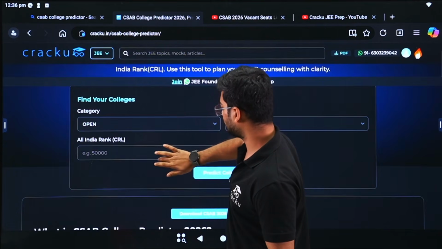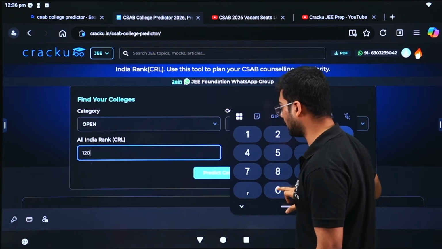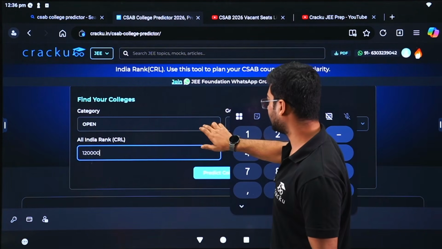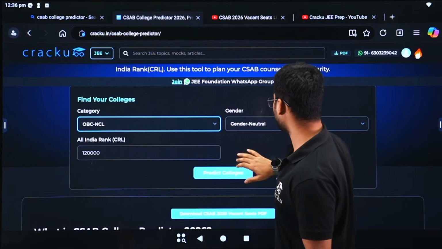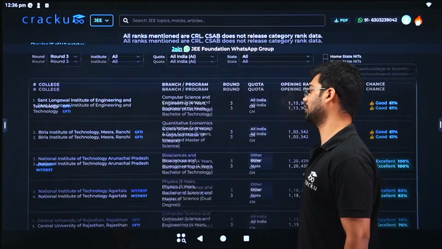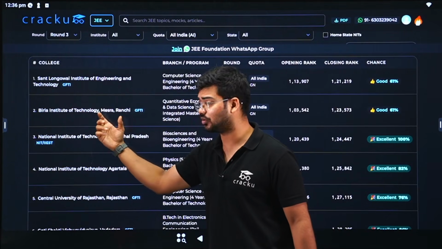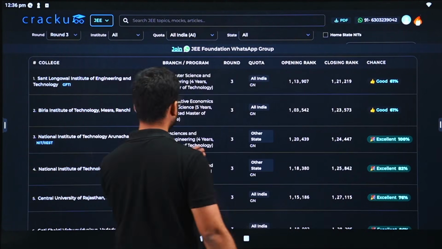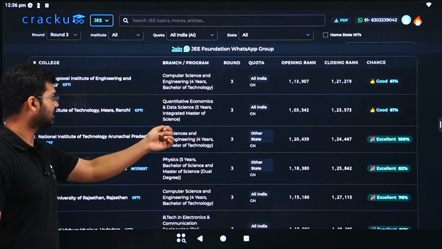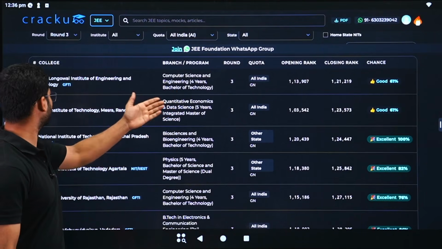So rank is 1.2 lakh. So I fill up the rank details. Category is going to be OBC NCL and gender neutral. Let's tap predict colleges. So we can see here we are getting Birla Institute of Technology, BIT Mesra, and the branch is quantitative economics and data science. We can get CSE also in GFTIs.